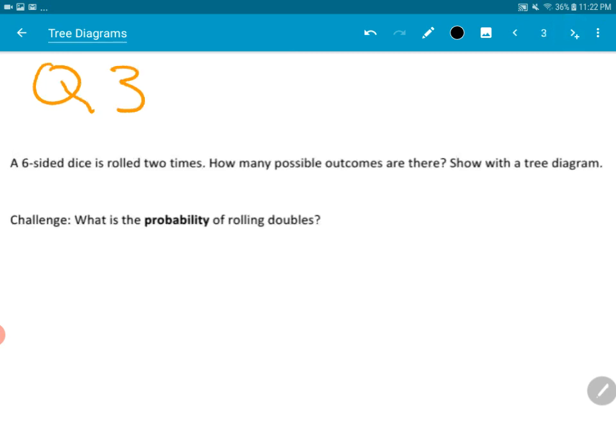And our final questions. Question 3 says a 6-sided dice is rolled 2 times. So think about your first column is going to be roll number 1. Your second column would be what are your options for the second roll. How many possible outcomes are there? Show with a tree diagram. So I want to know how many possible outcomes. And the challenge question is going to be, what is the probability of rolling doubles? Pause it, try it out, and check the answer on the Google Classroom.